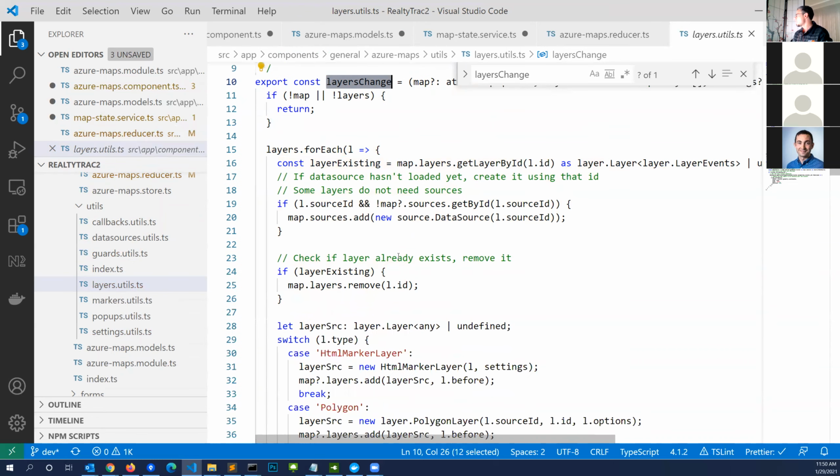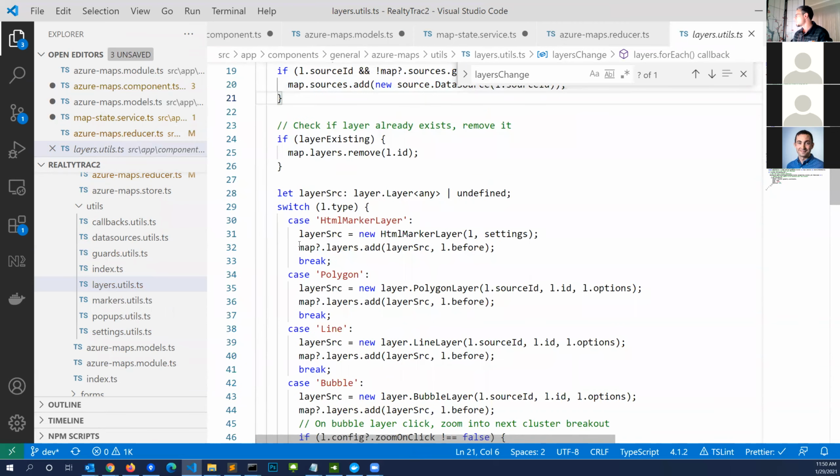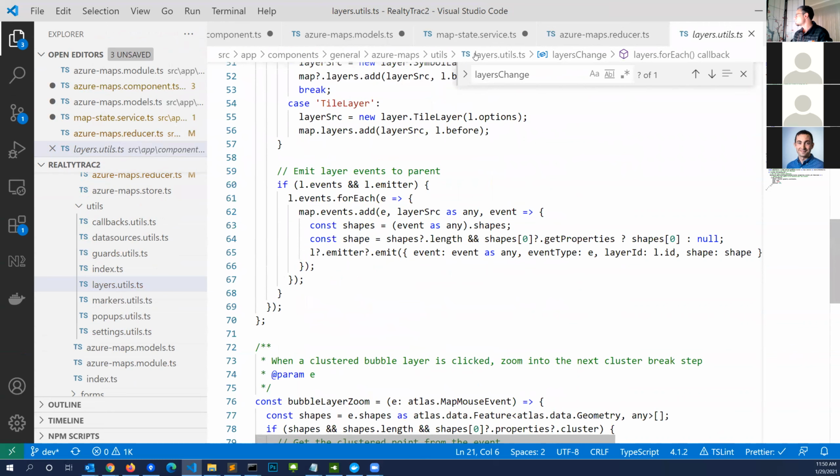So let's just see what it looks like. There's a lot of logic here. We don't have to pay attention to this. Do I have an existing layer? So remove it, and so on. It's very, very simple, and boom, done.